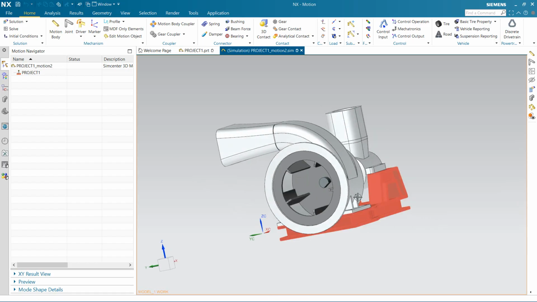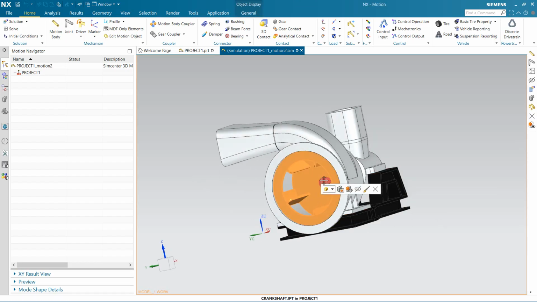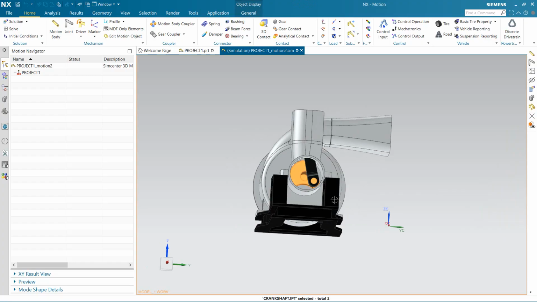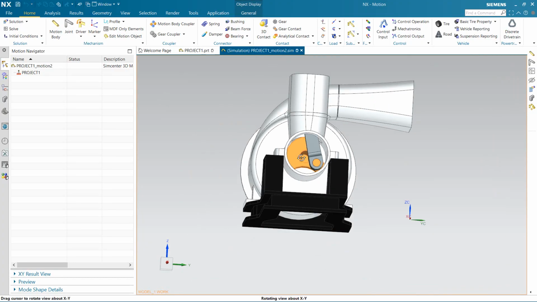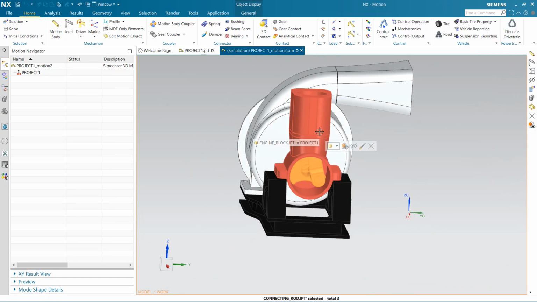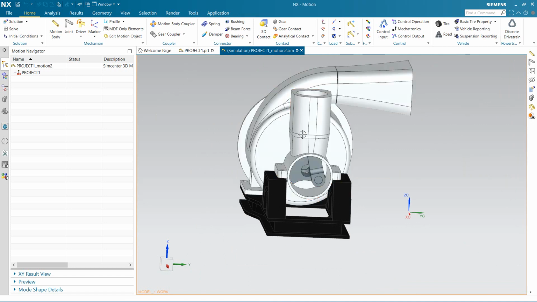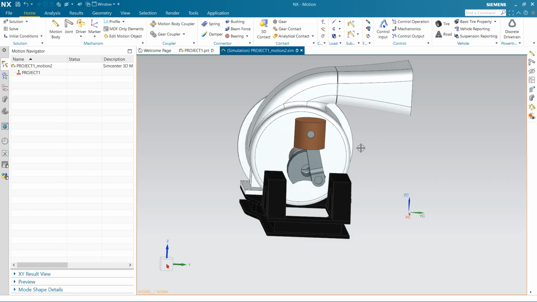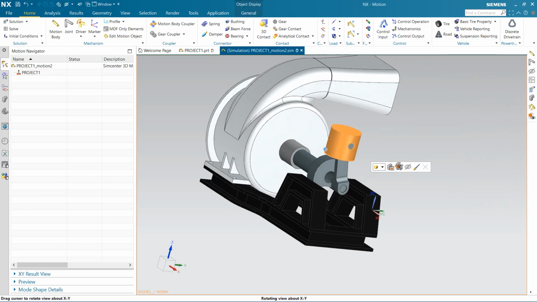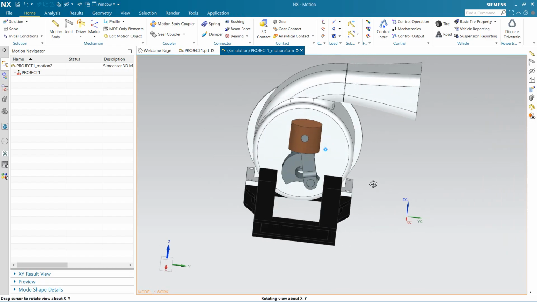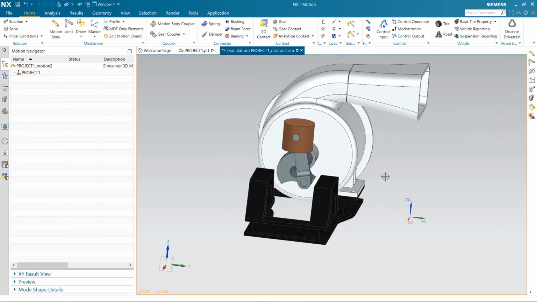So as you can see, this thing will spin along with this bar here, create a motion for this, and then it will spin this bar, and then it will move the piston up and down, as you can see here. Oh, it's a bit laggy, sorry. As you can see here. Okay, so let's do that.